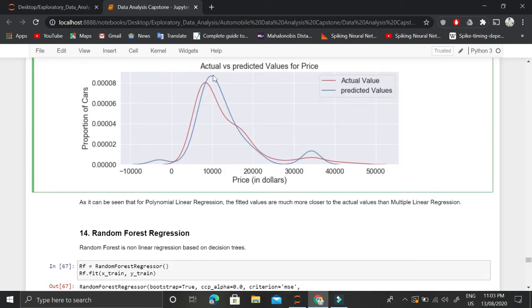This blue model is the distribution of the data set that we have predicted using our model, and this red is the distribution of the actual price values of our data set containing 201 samples. Still, we can see some discrepancies and some problems, but nevertheless it's better than the linear regression.